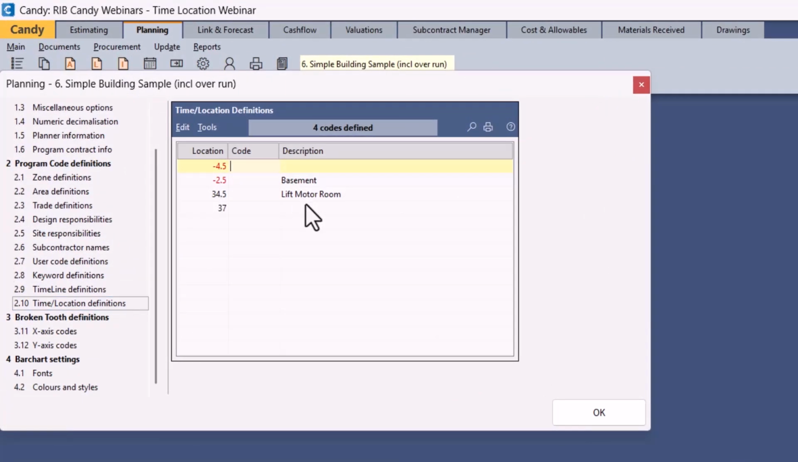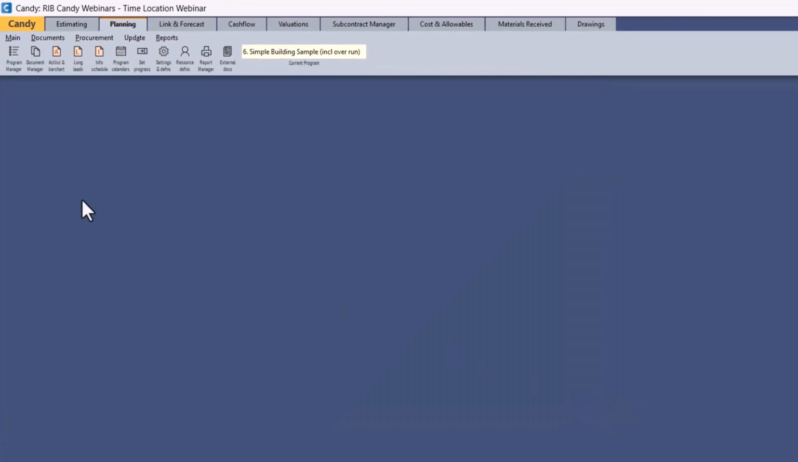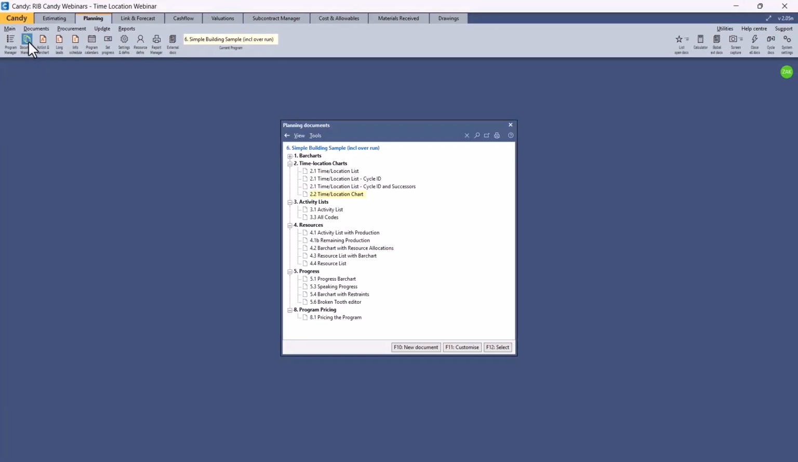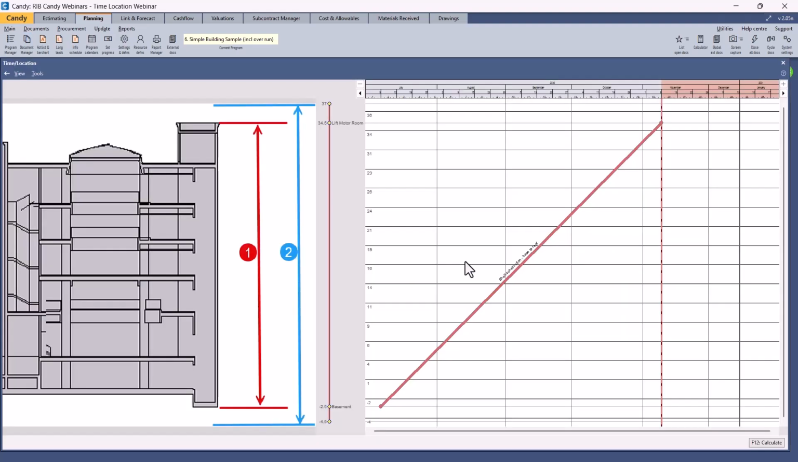There's the basement, there's the lift motor room, but because we've got a border, the border is now at -4.5 as the starting point, and also including the border, the end point of the time location scale is going to go to 37. So let's go and look at it again. Time location chart, and now we can see there's our lift motor room, and there's the including the border of 37. So we went from -4.5 including the border to -37.